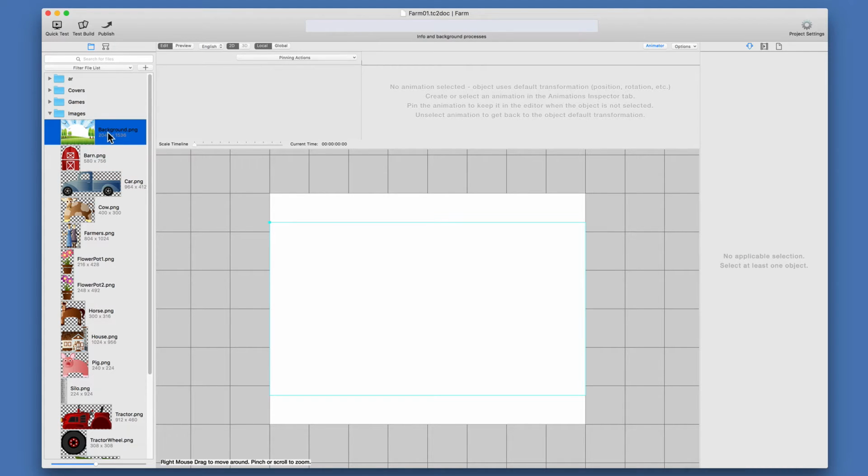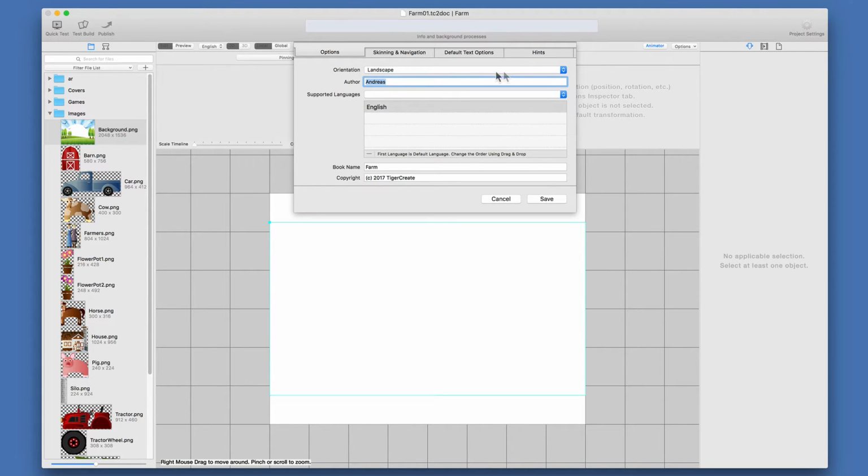This is the background image that I prepared. It's 2048 by 1536 pixels. This is a landscape project. We can do a portrait project too, but landscape is the one I want to show you now.